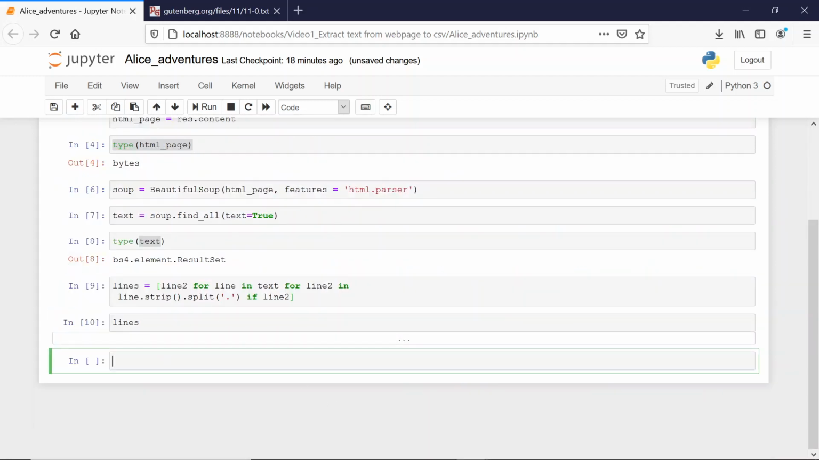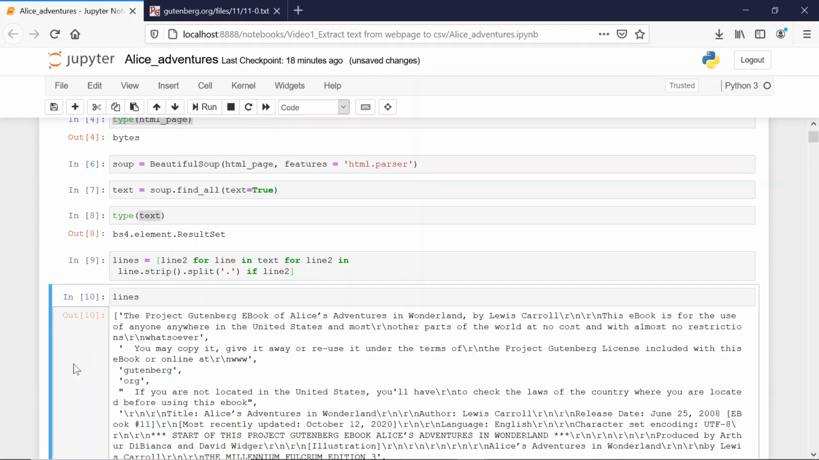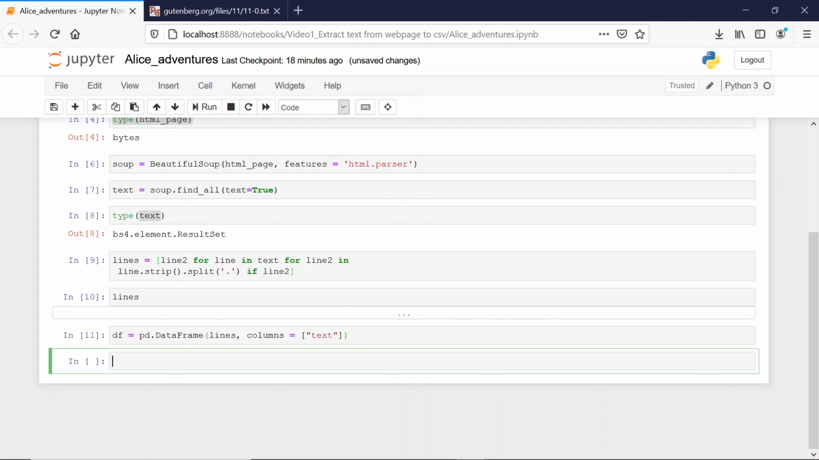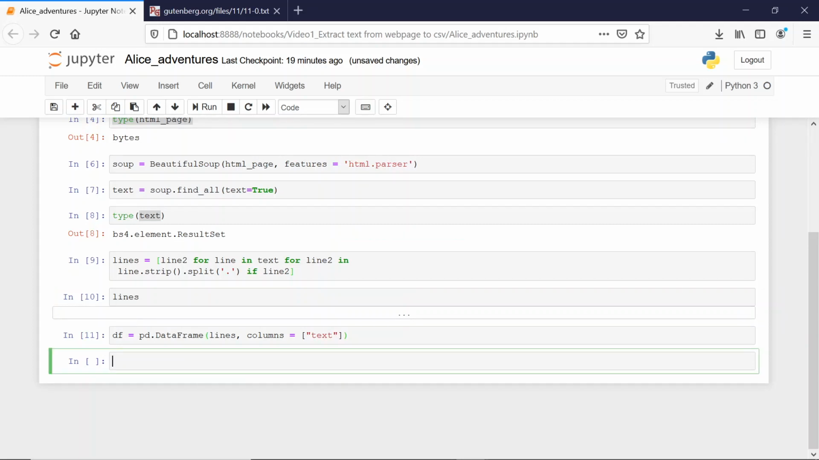Now let me save this in the form of a data frame. This is my lines object and my columns is text, and let me save it in a df. So this would be my data frame, right? So the same items will be just in the form of a data frame, but we have not done any changes so far. Now we need to run a couple of more functions, where we will be replacing all the items like /r, and these are the items we need to clean. So let me write a small function for that.